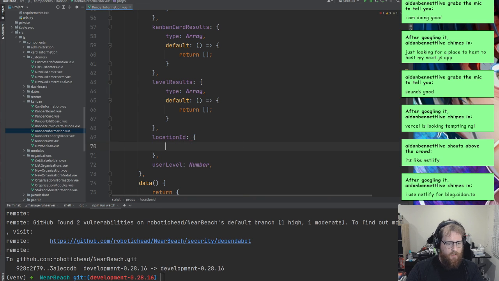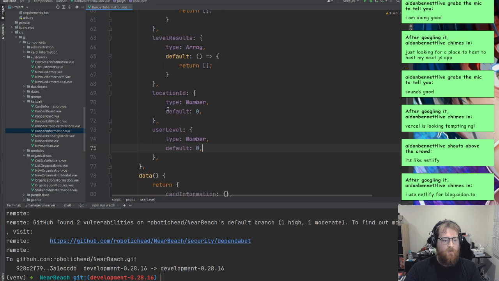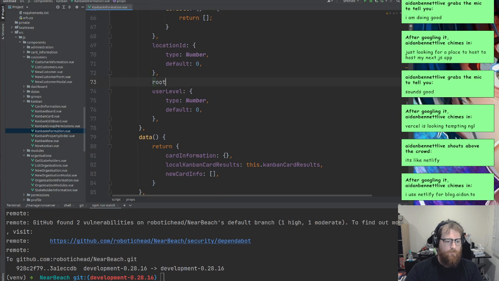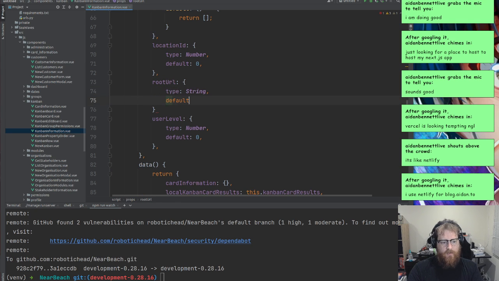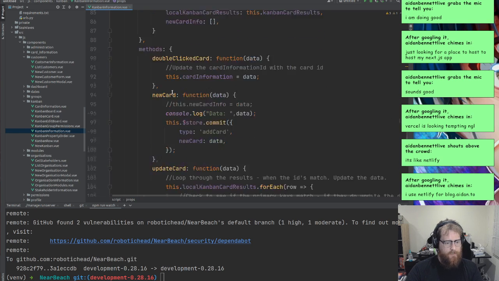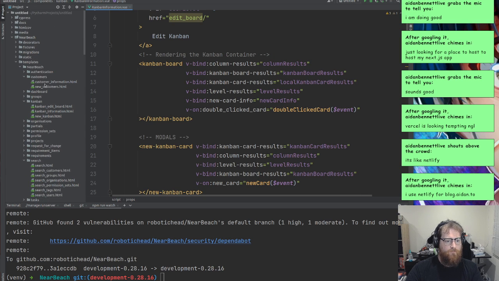This one will be type number, default 0. Alright, cool. And then I just need to put in here root URL, type is string, default will equal that. And then when it mounts, it'll send that upstream. I've got to make sure that the template also has this on here too.